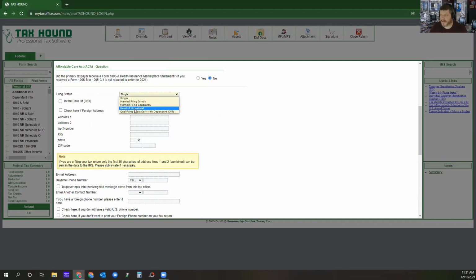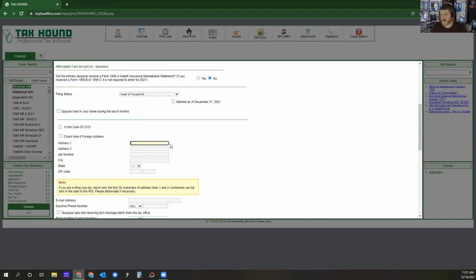We're going to set the filing status to head of household. And we're going to put in an address here. There is a built-in zip code database, so you can just skip the city and state and go straight to the zip code.